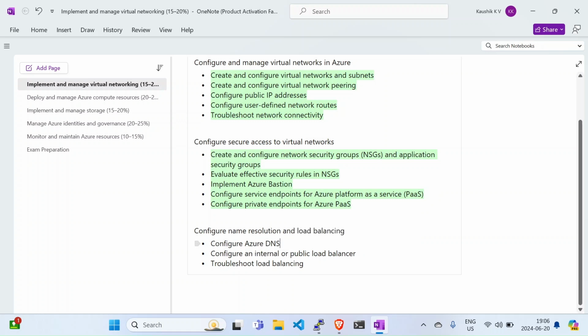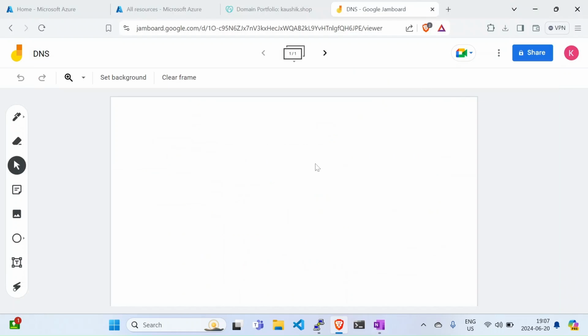Right. So when it comes to DNS, we have both public DNS and private DNS. Let's first understand the difference between both of them, and then we'll get into the working session. All right. So say you have a domain name called, you know, example.shop.com, or you can say.